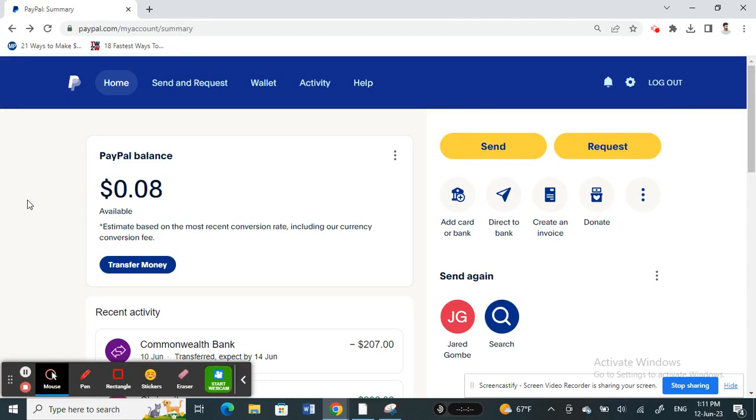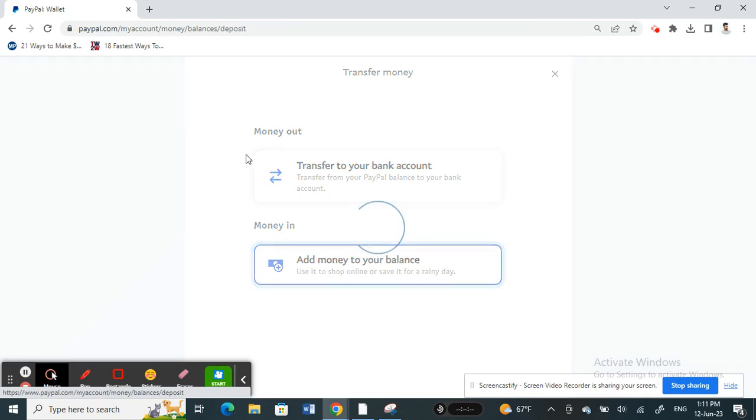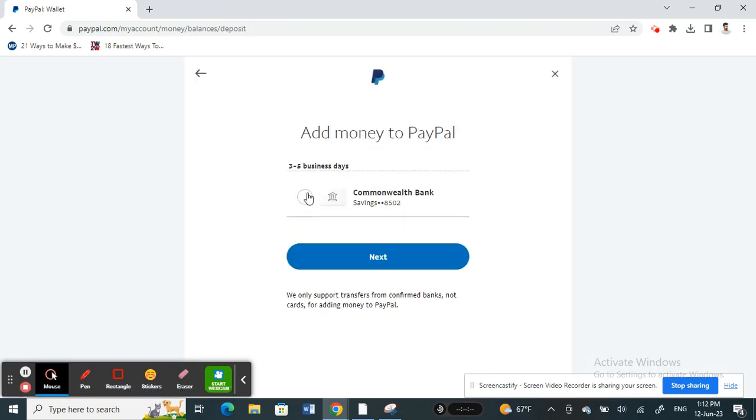So what you're going to do next is add money. What you can do is, under your PayPal balance, hit on transfer money, and then here go for the money in, add money to your balance, and then now select the bank account. So if you have linked your bank account, it should appear here.